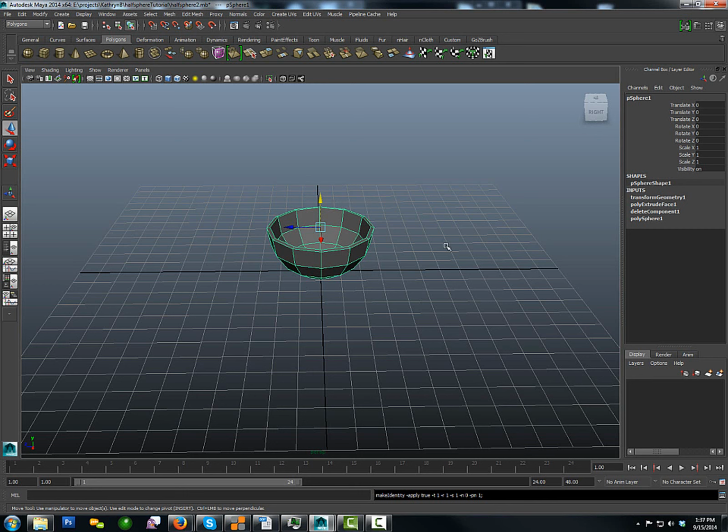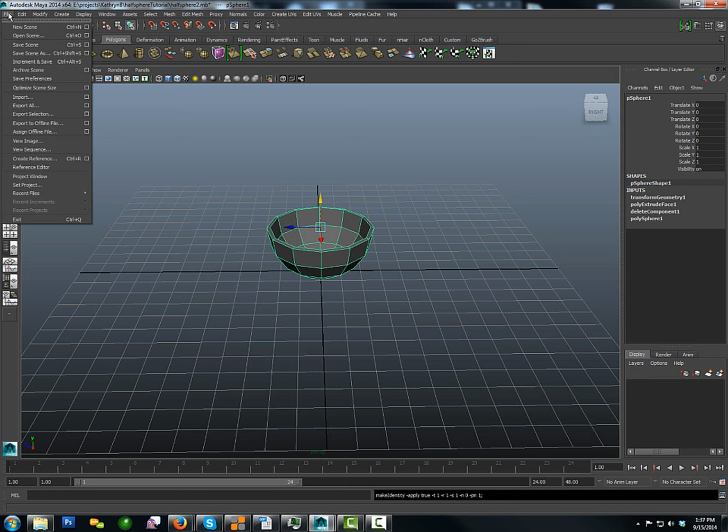So let's export our sphere, our half sphere. Go to File, Export All.